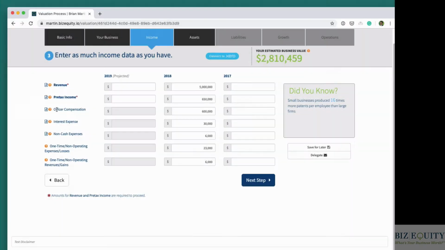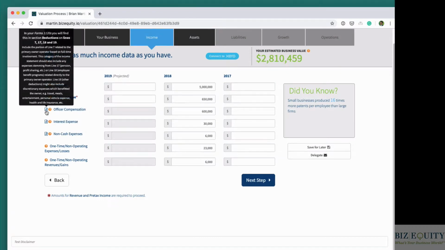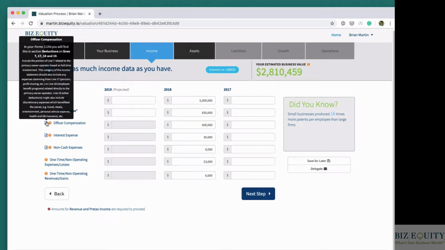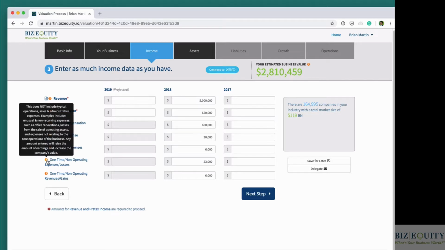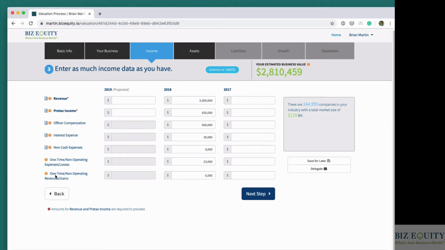The only answer that's not as straightforward as just items from the tax return is going to be this officer compensation tab. So this will take items from the tax return, but should also include any other add backs or ancillary benefits that the primary business owner is receiving. Almost everything else is just going to be straightforward. Hovering over these question marks will give you definitions of what we're looking for.